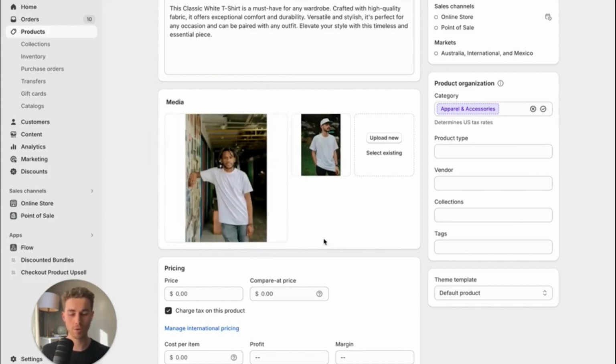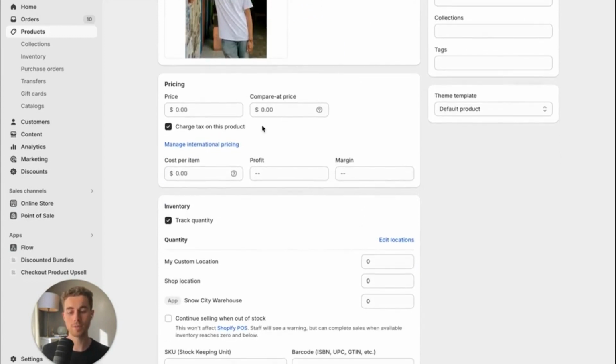Once you've got those sorted, we're going to head down to pricing. So inside of pricing, we have our price and compare at price. Now your price is going to be your ordinary price. So let's just say we sell this t-shirt for $22.